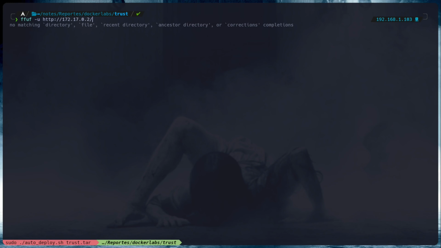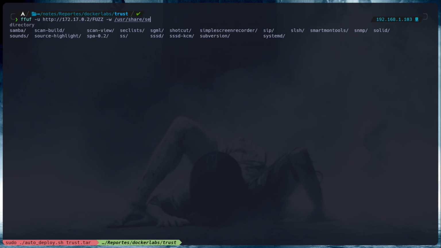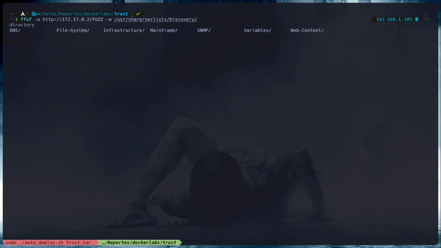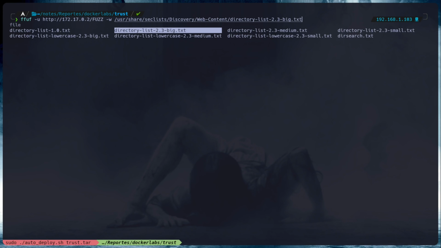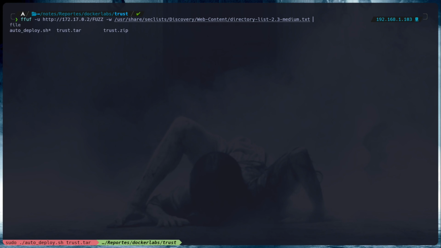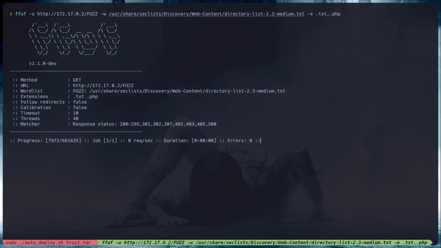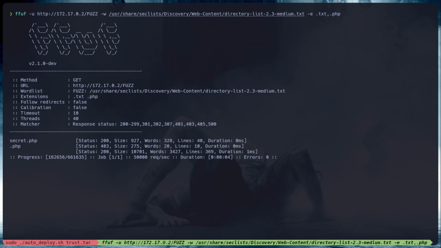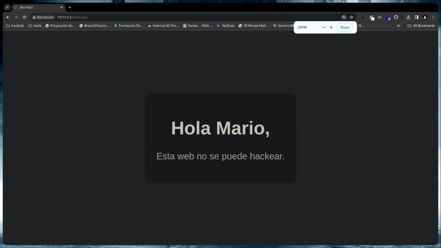For this task, I use the tool ffuf. ffuf successfully uncovered a hidden file, secret.php, on the website. This file displayed the message "This web is not hackable," along with a possible username.